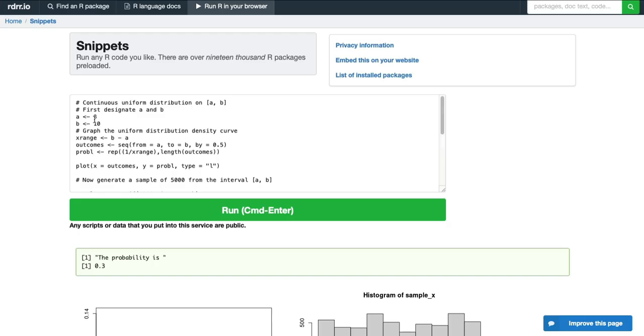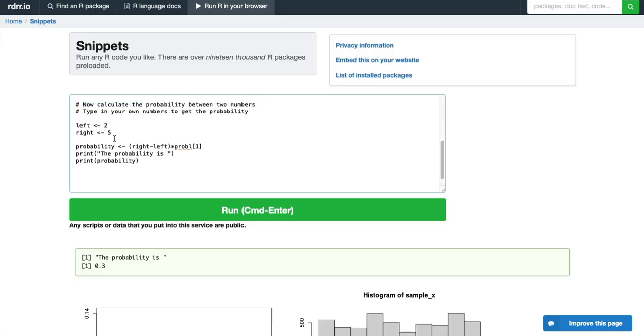Let's do one more example here. Let's pretend that instead of the interval from 0 to 10, the interval starts at 9 and goes up to 22. I'm just going to change A and B here to 9 and 22. Then we're going to go down here and calculate the probability of X being between, let's say, 15 and 21. So between 15 and 21, we want to know that probability.